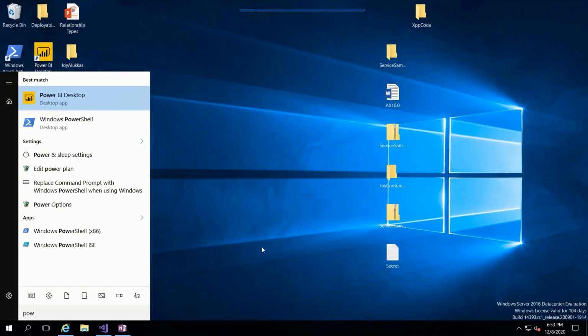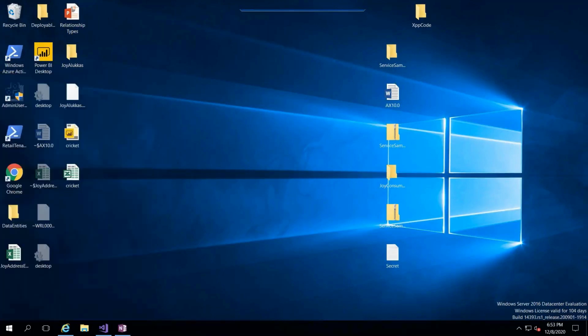So first of all, we will see how to start working with Power BI, and then we will create a simple report, and then we will move forward. Okay, just a second, it's loading.